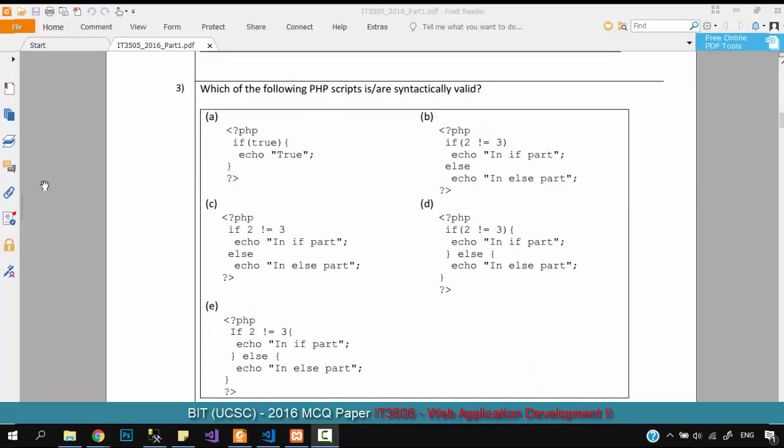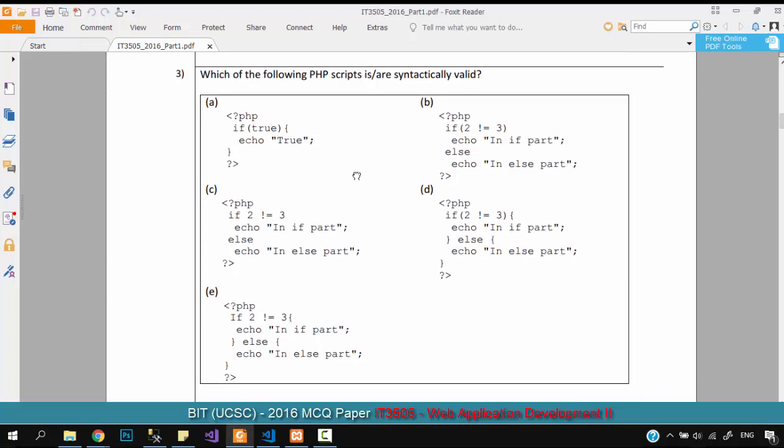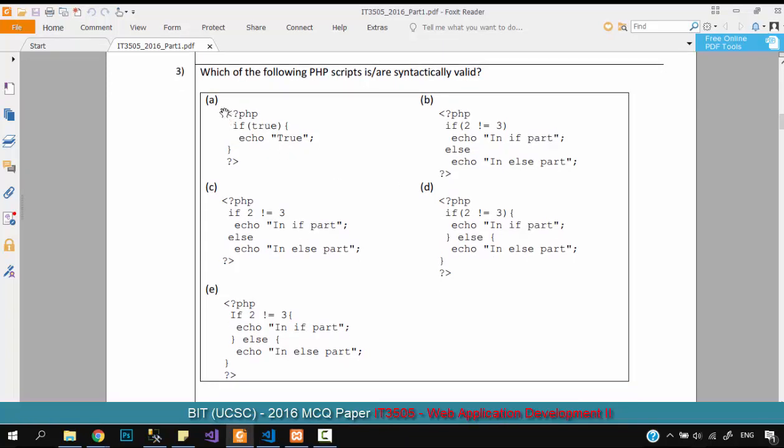Question number 3. Which of the following PHP scripts are syntactically valid? So we need to check the syntax now. PHP starts fine, ends fine. If, the parenthesis started, and we have to have a boolean value here. So that's fine, true, and echo true. The bracket starts here, ends here. Okay, this seems to be fine.